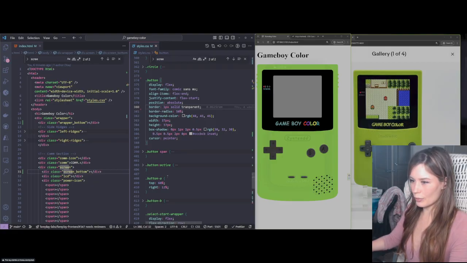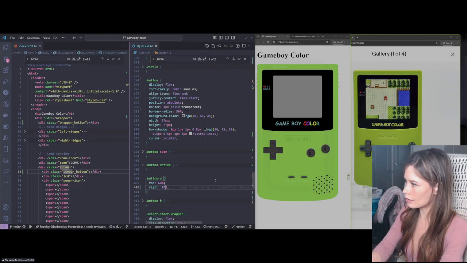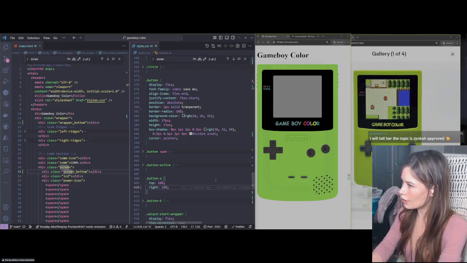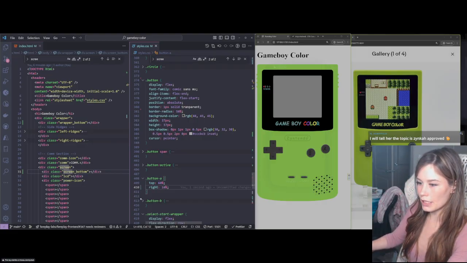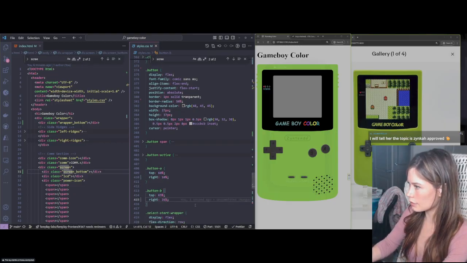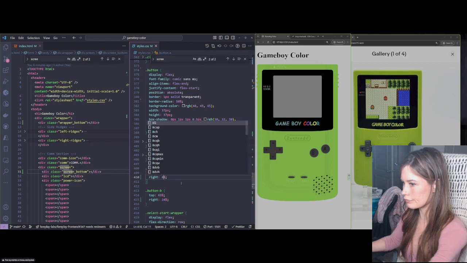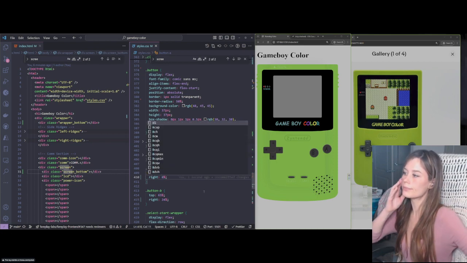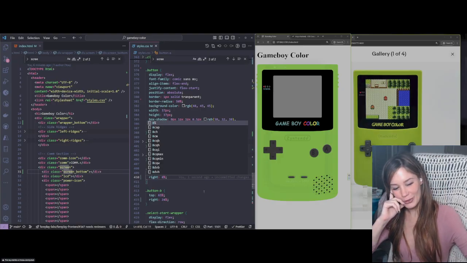Now let's go ahead and move the A button. Let's see, 10. It needs to be a little further, I think. B needs to be, let's see, closer. Let's do 24 and 8. That's way closer.